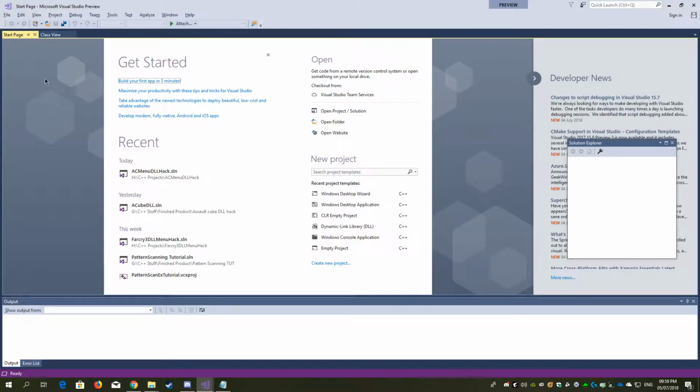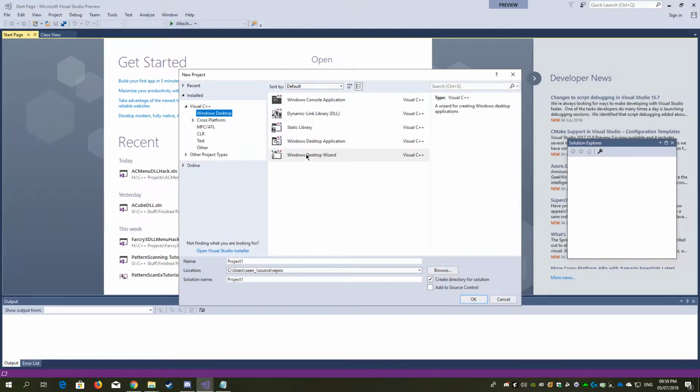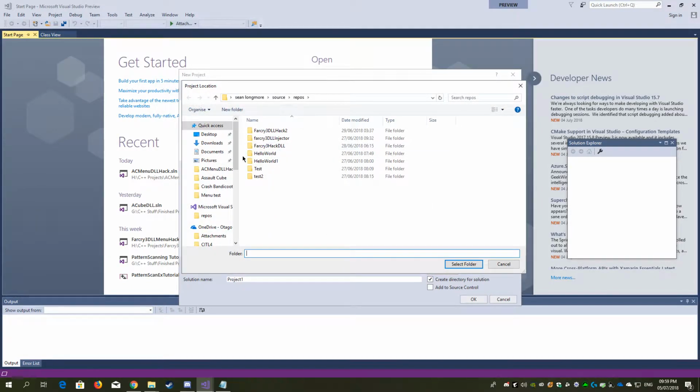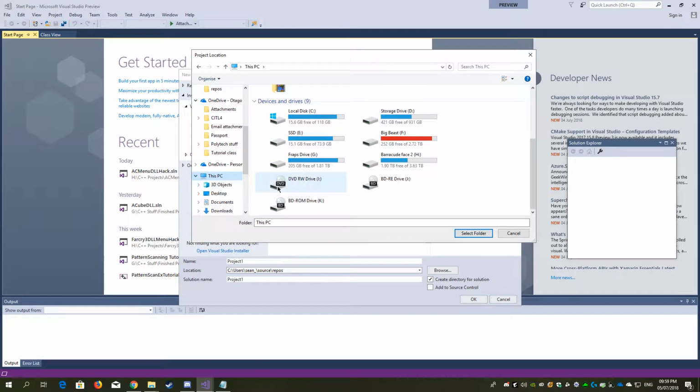let's get into actually doing this. Go to File, New Project, and tick your Desktop Wizard or whatever. And then we want to go to our location where we're going to actually save our source and everything.